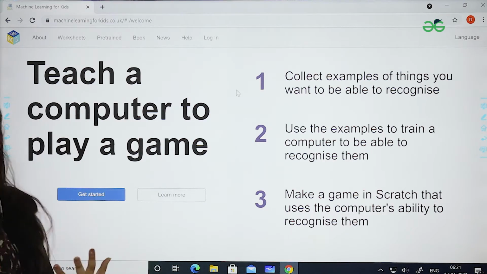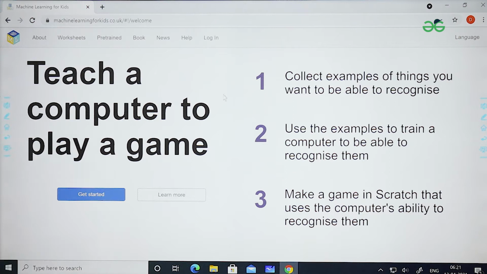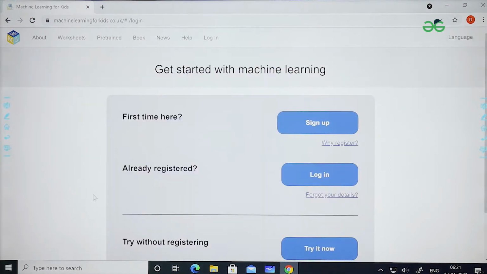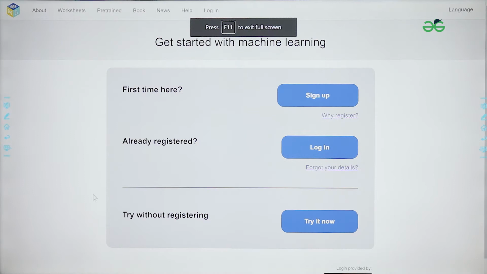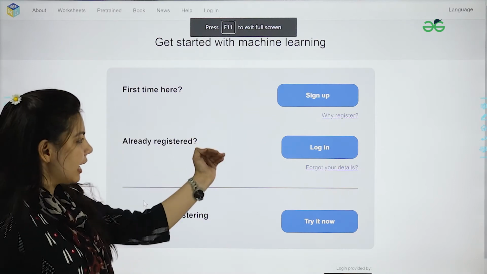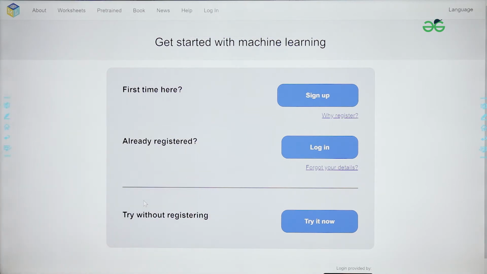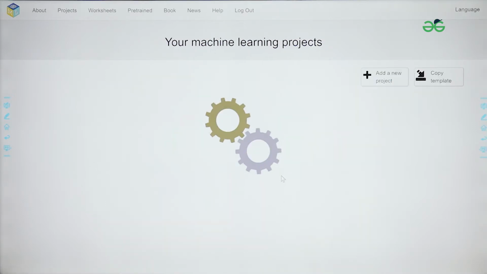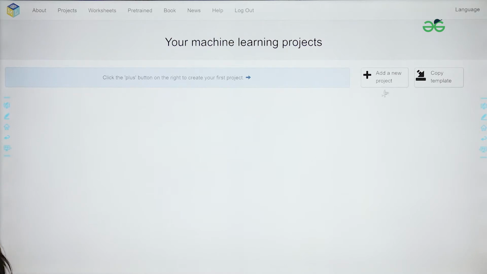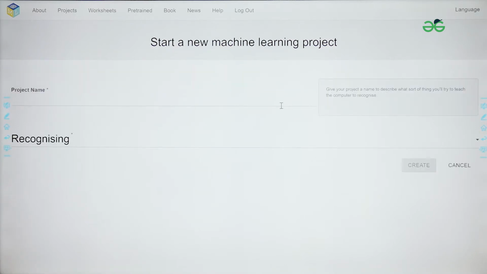So, go to the Scratch platform. I will mention the link below. Select the Get Started option. From here, you can select any option as per your choice. At present, I am selecting the Try It Now option. Now, let us create our project with a name.